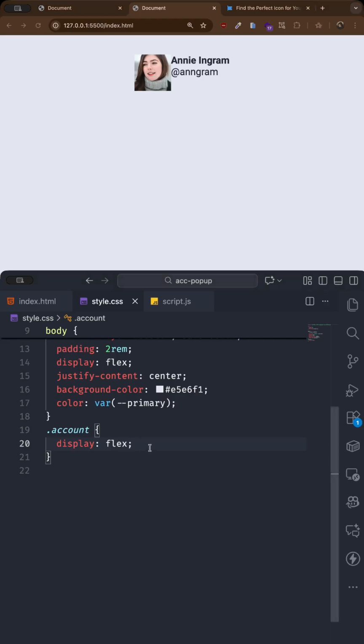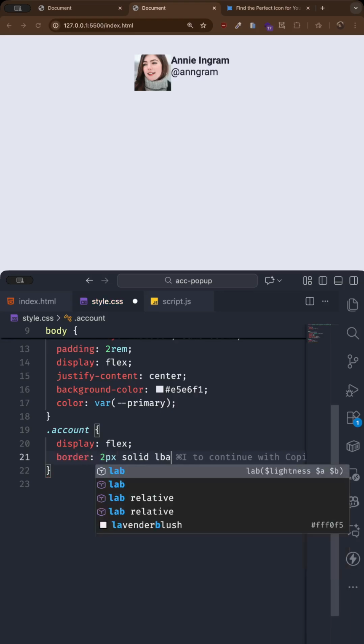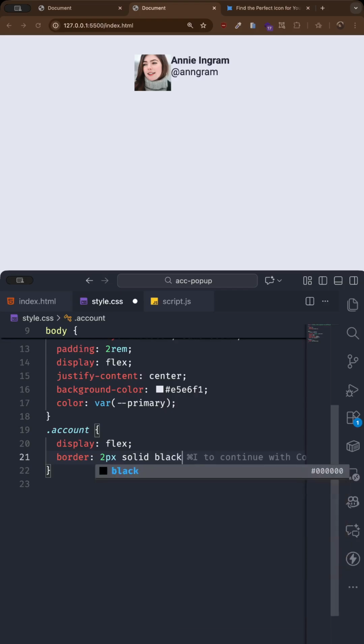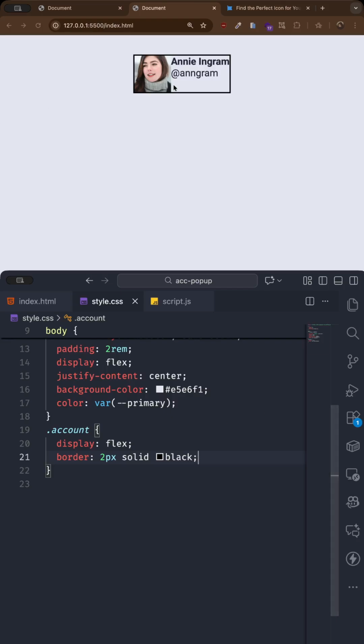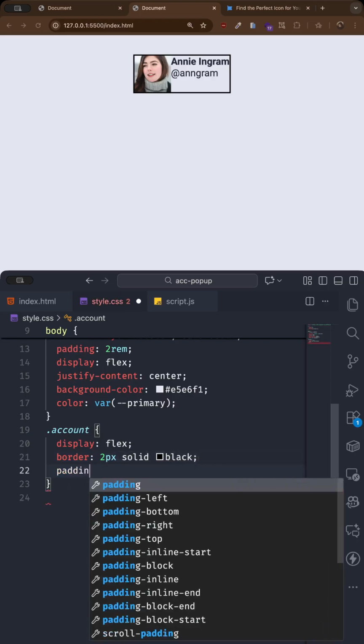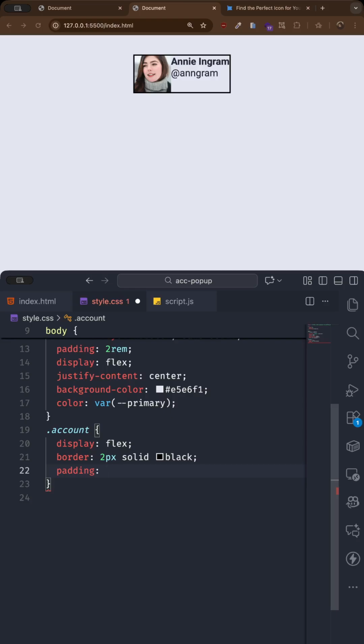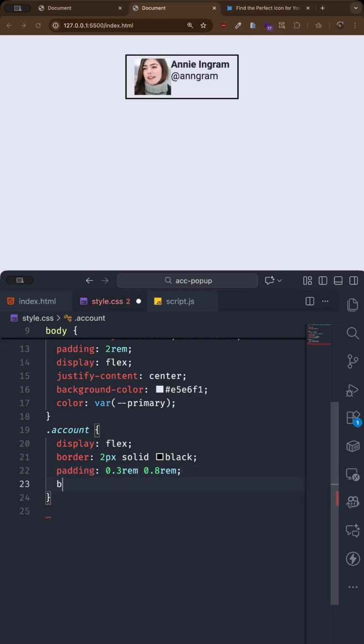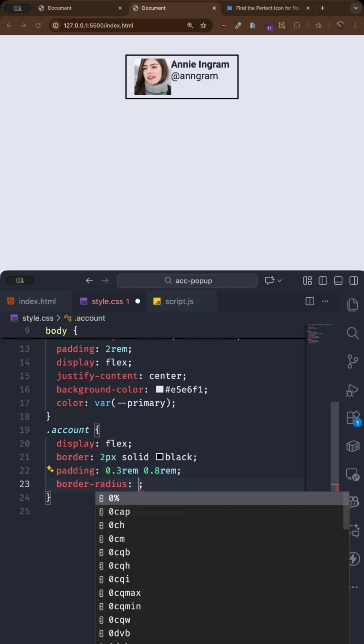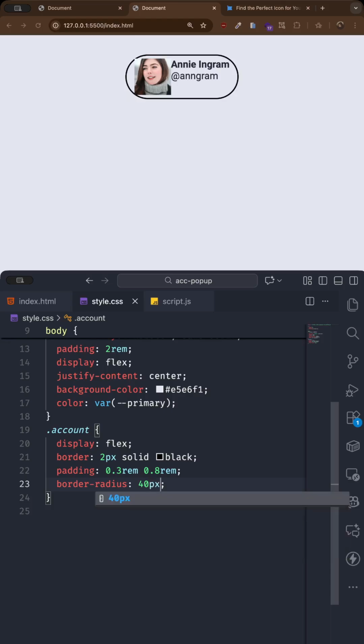So the next thing is to add some borders. So we can add a border, 2 pixels solid black. Okay. Now we need to add some breathing room around this account card. So you can add a padding, vertical we want 0.3, and then horizontal, we want more padding. So we can do 0.8 rem. So it looks nice. And then let's add a border radius. So we can say border radius should be 40 pixels. So you can try around these items and then you can come up with the one that suits you.